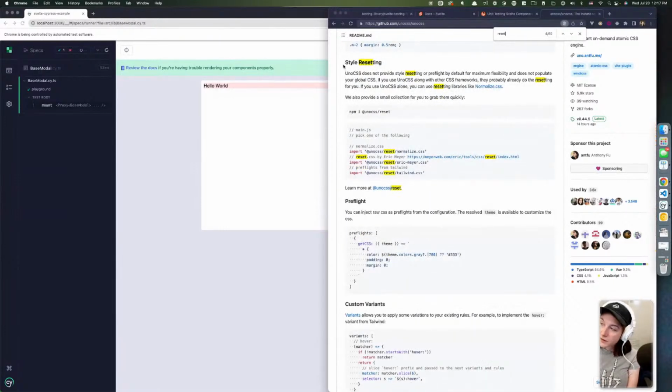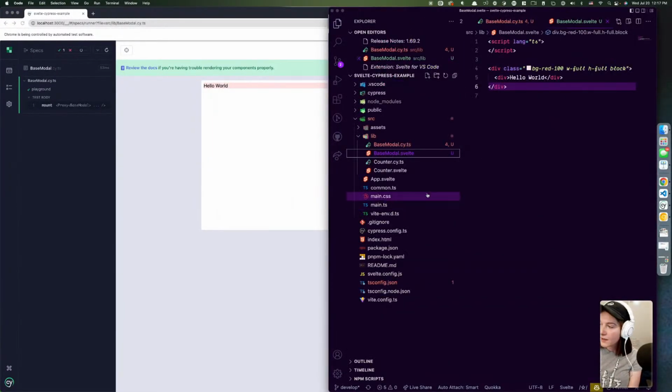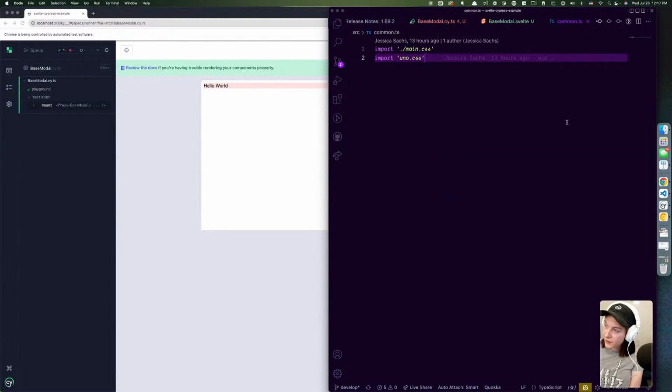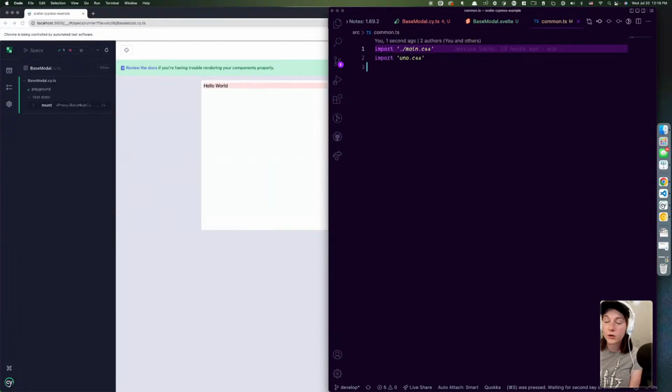Style resetting. So normal thing, normalize, boom. I grabbed that from the documentation. We're going to go over to Visual Studio Code, and no matter what testing library I'm using, I always put all of my common shared dependencies with Storybook or Cypress or whatever in a common file.